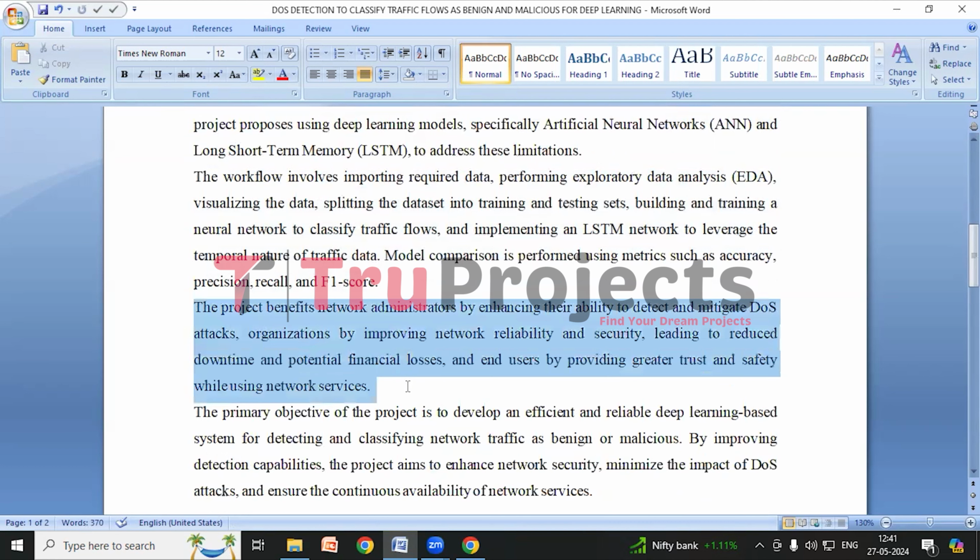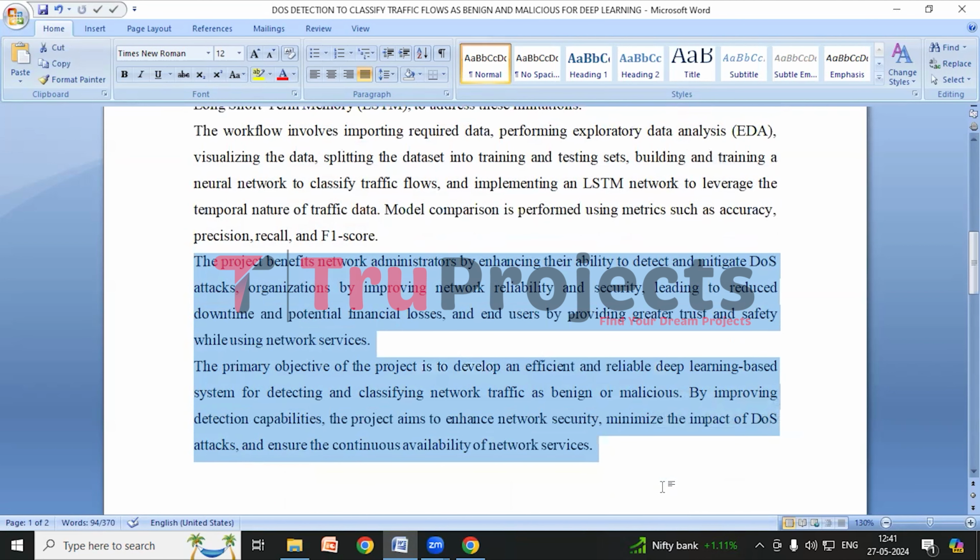The project benefits network administrators by improving their ability to detect and mitigate DOS attacks, organizations by enhancing network reliability and security, and end users by providing safer and more trustworthy network services. So, the primary goal is to enhance network security, minimize DOS attack impacts, and ensure continuous service availability.